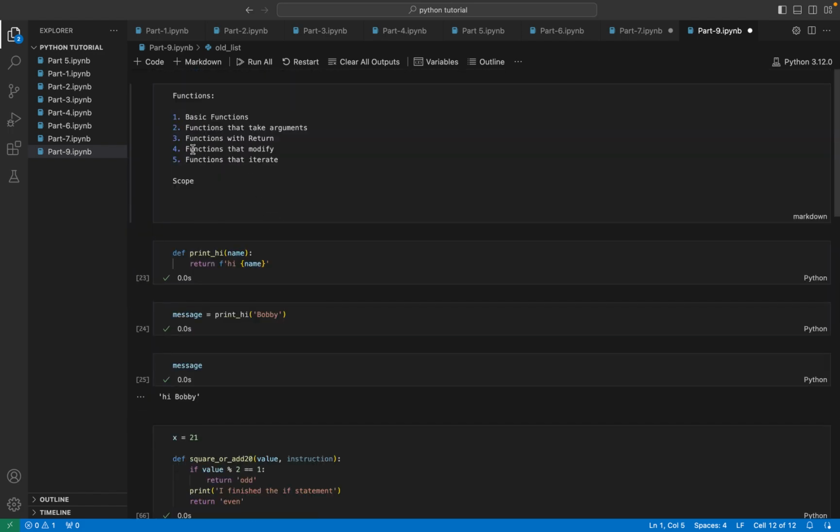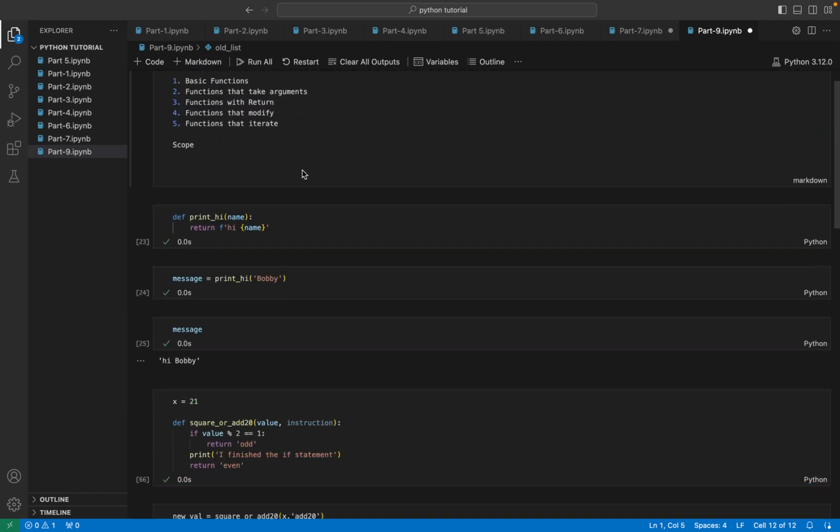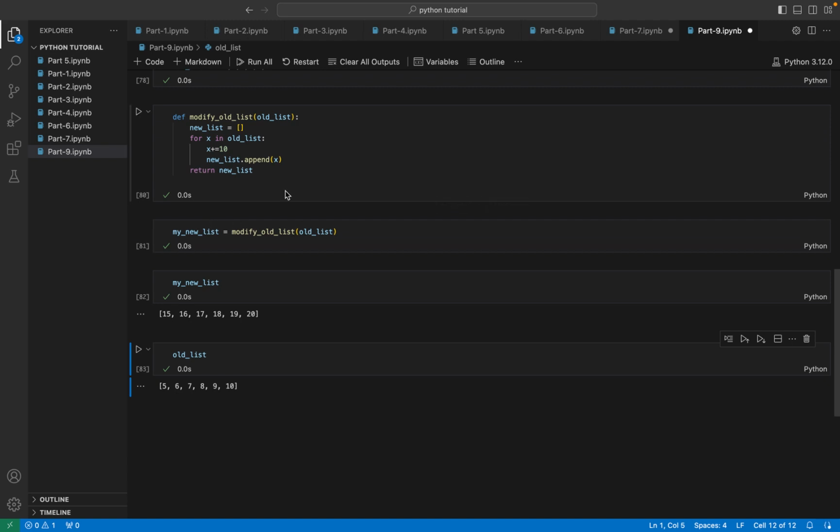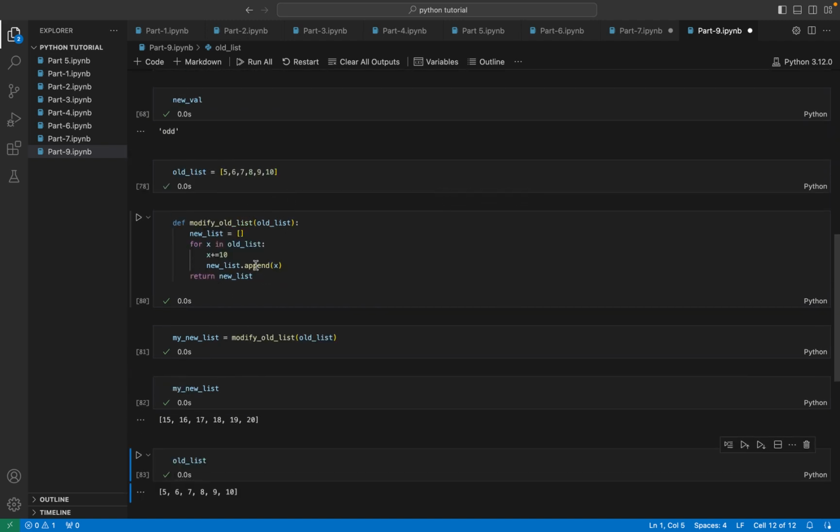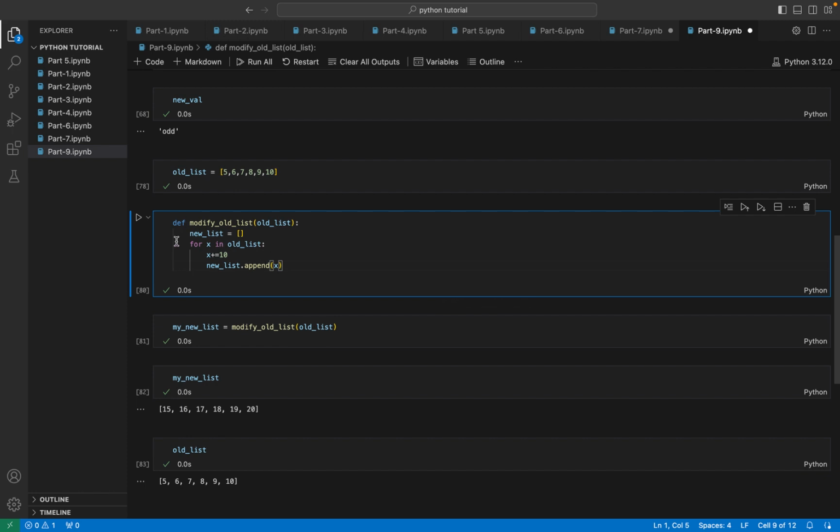Okay, so we showed that you can modify things, whether it's an old list or a new list, and whether you're just creating a new list inside of the function and then returning it or not. Now, once again, what's super important here is, let's say that you run this function instead like this.